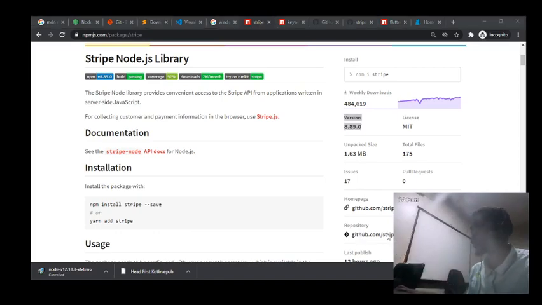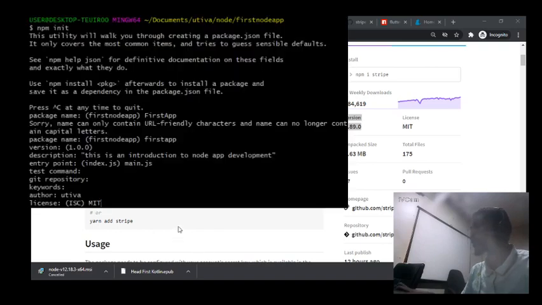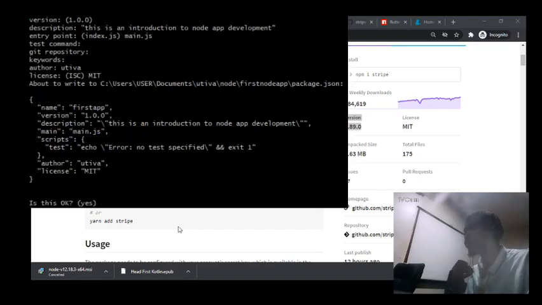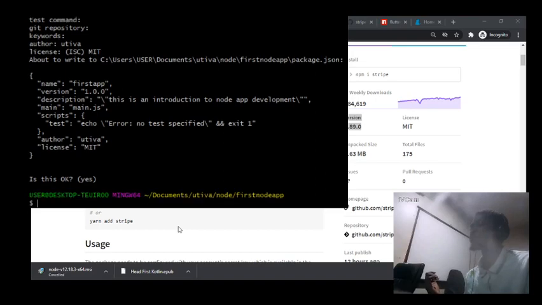So let's continue. What we'll now do is to press enter. Since we are using MIT, you can leave it. If you don't want to use MIT, you are free, you can change it. So I'll press enter. It is asking me if I'm okay with this information. Yeah, I'm pretty much okay. So I'll press enter now.